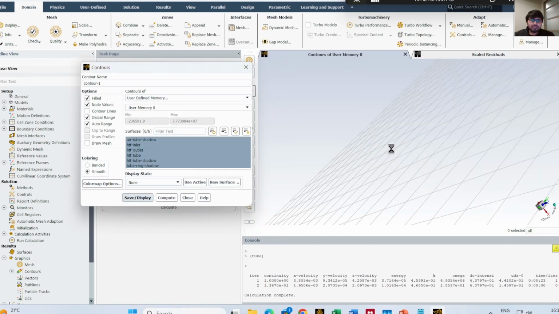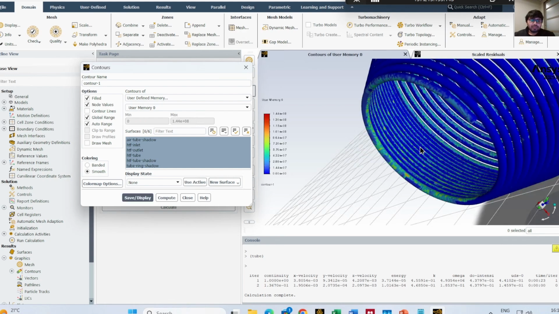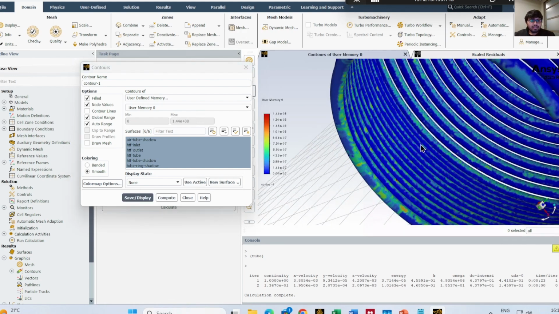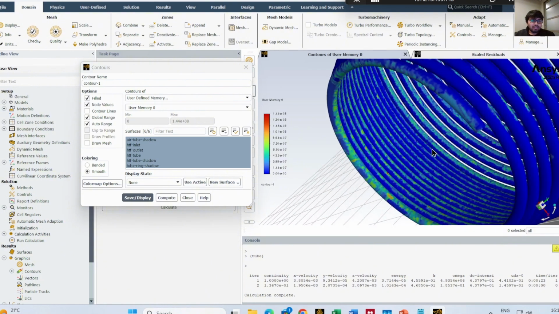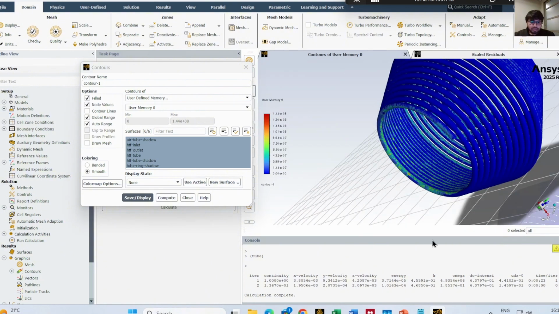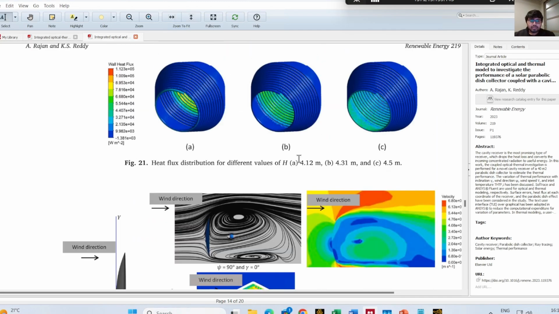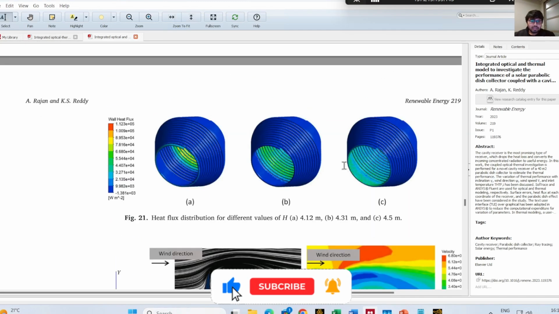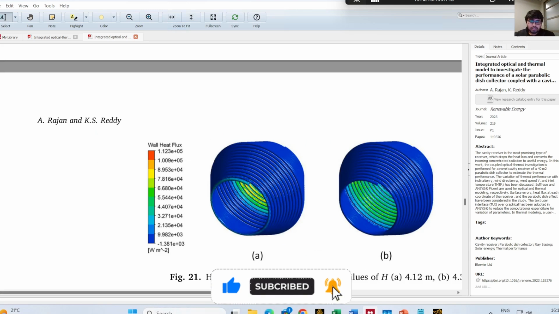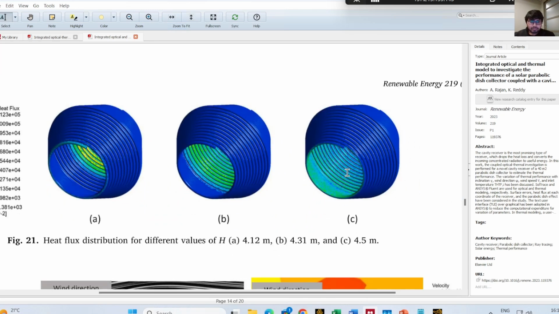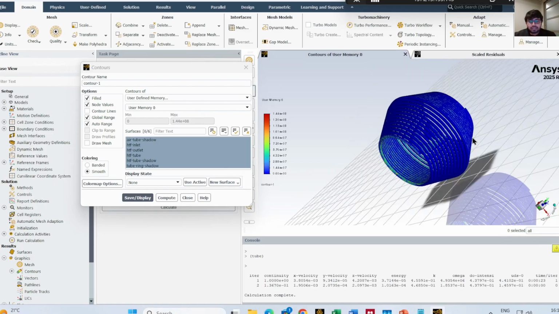Now UDM. Okay, let's verify it. So I have a contour in my paper. So this is the heat flux profile for this heteroconical receiver. I know this is not perfect, but it's just 2 iterations. Maybe you can run some extra iterations so you can get a proper smooth profile. So I guess you can use this technique for mapping in your case.